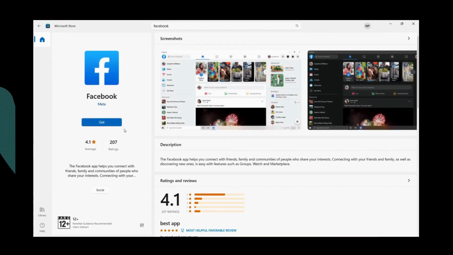And here you will have get option. Click on that get and it will start installing. So it might take some time depending on your data or your Wi-Fi connection to install. So once it's installed, now you can simply have this open button.